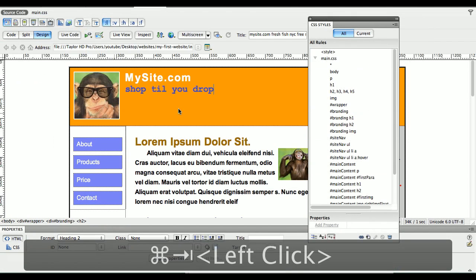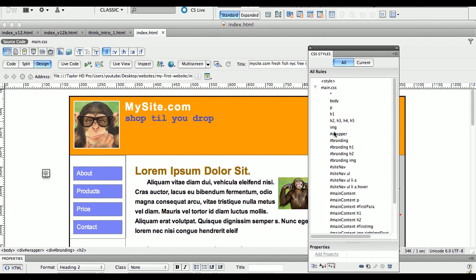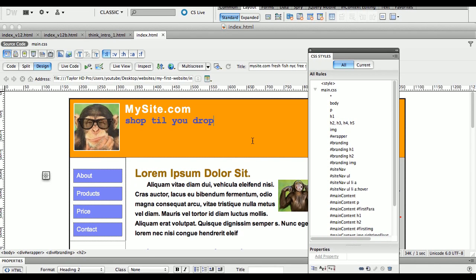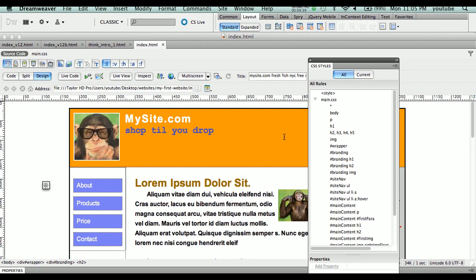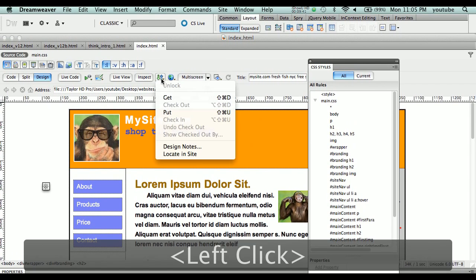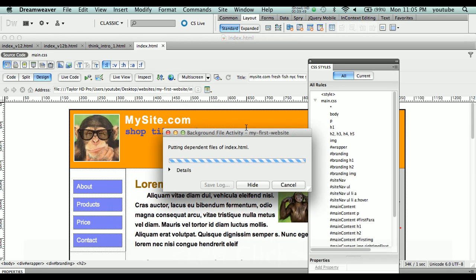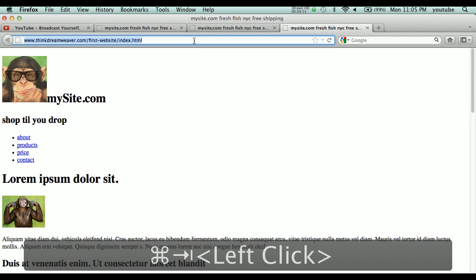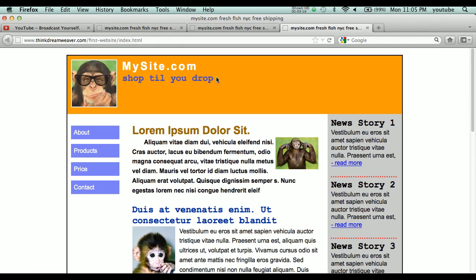Okay, so I want to say dependent files, yes, because these are considered dependent files. It's the file that this file depends on. This file depends on the graphics, the monkeys. This file depends on the external style sheet. So I'd have to say dependent files, yes. So I'm going to put this back on the server and say dependent files, yes. So now, when I refresh my browser window, there's my page. How cool is that?